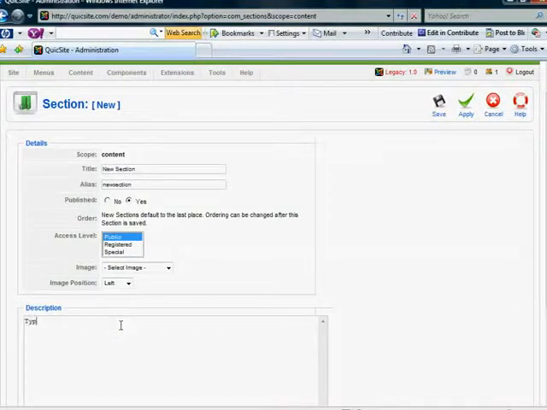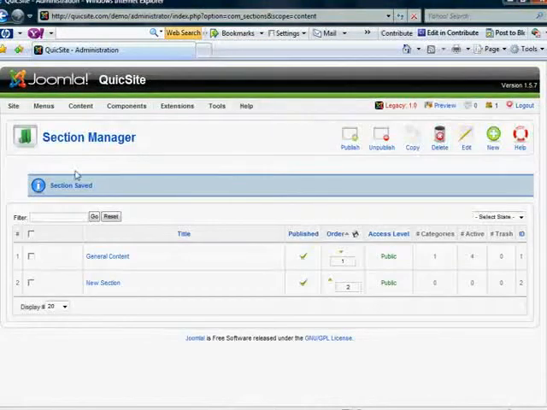And of course you can type any description here you need for this section. And again, apply will save the changes and leave me on this page, but I know I'm going to be done with it and want to go back to the main menu, so I'm just going to hit save. It says section saved, kicks me back out to my section manager, and there's my new section.